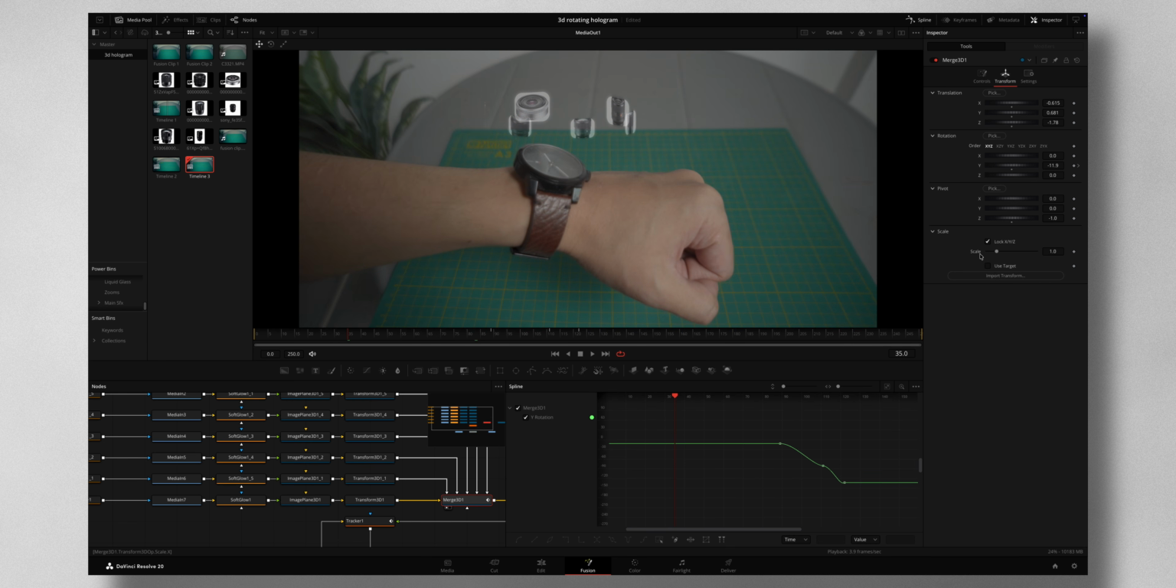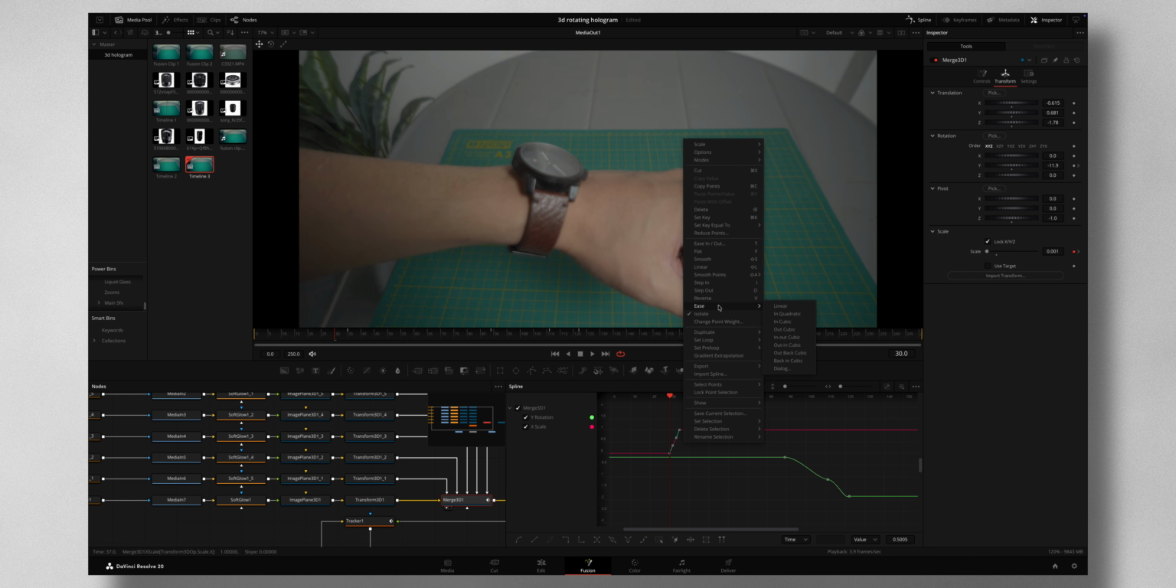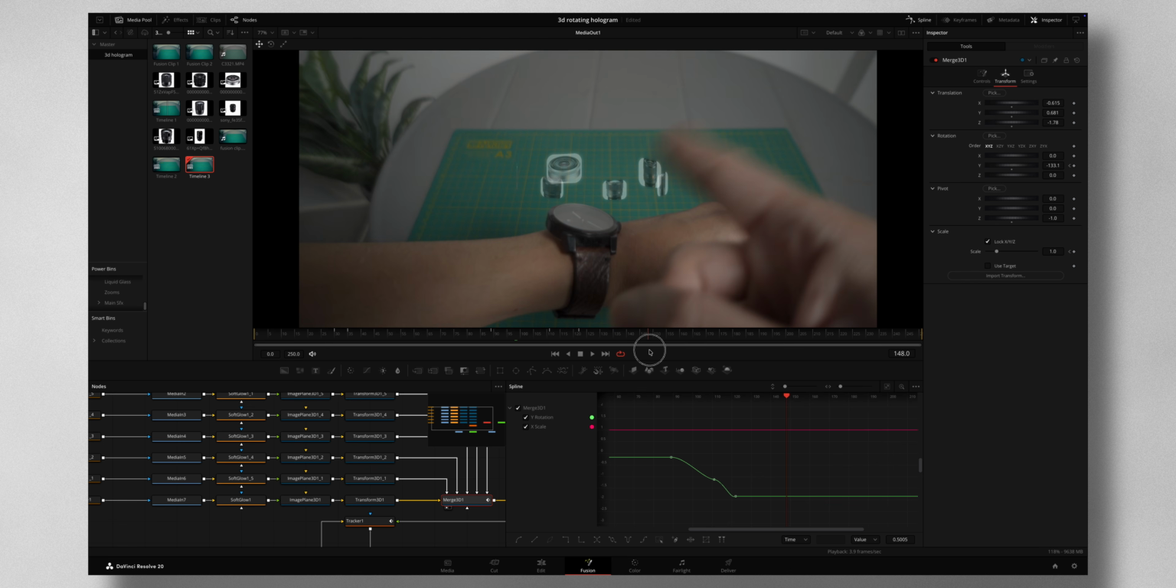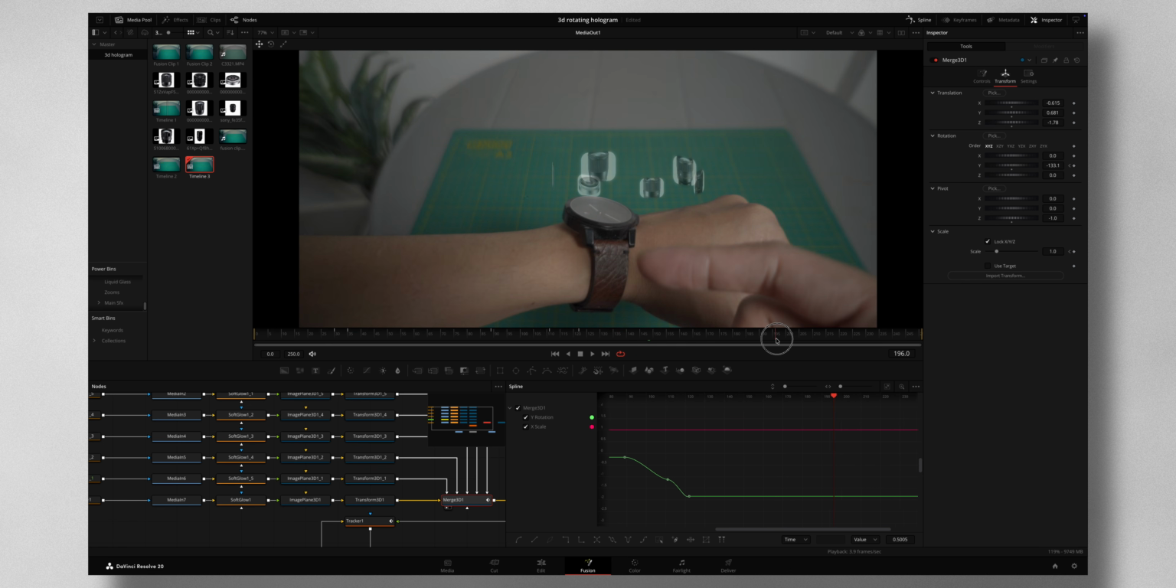So you come to scale, press a keyframe and go 1, 2, 3, 4, 5 and just reduce the scale all the way to 0. And under spline, you just select this, right click, ease, out cubic. So you have this nice effect like this. And finally the disappearing, also same thing you can do.